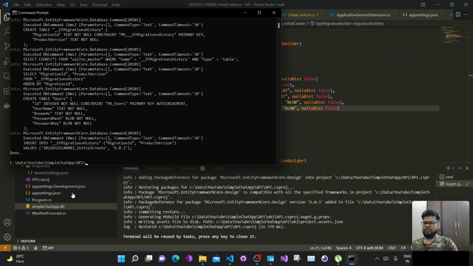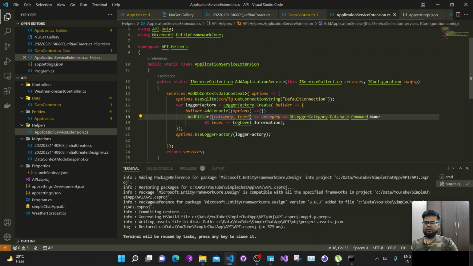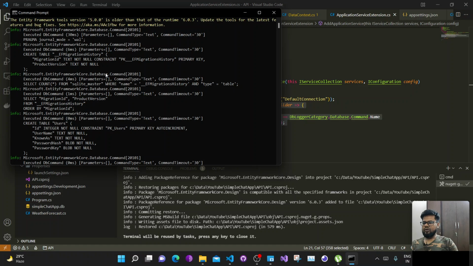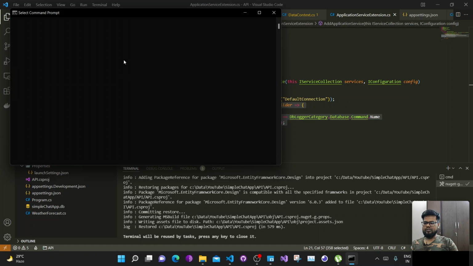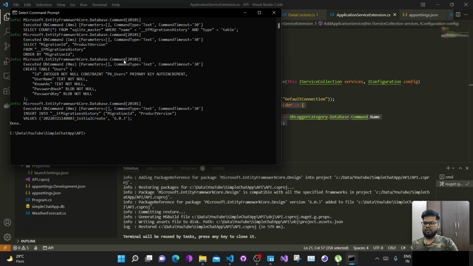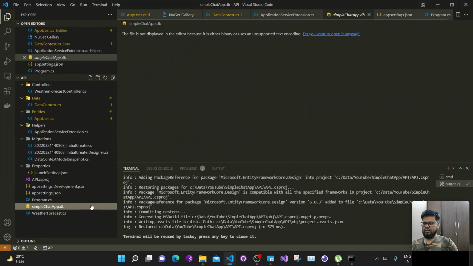Now you can see that we have written the verbose over here. The logger factory that we have created is showing what are the things that we have done. It is showing table creation and other commands, whatever is needed. Now let's see if the db is created or not. So now you can see we have the simple chat application app.db.